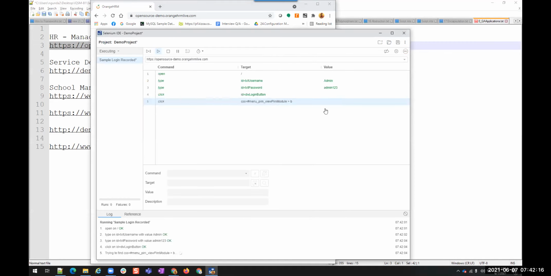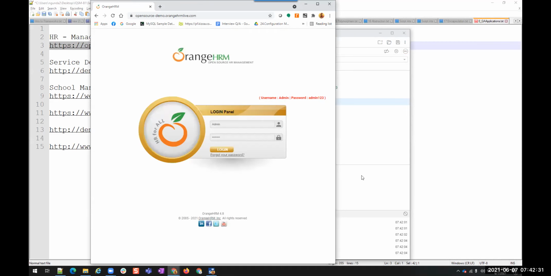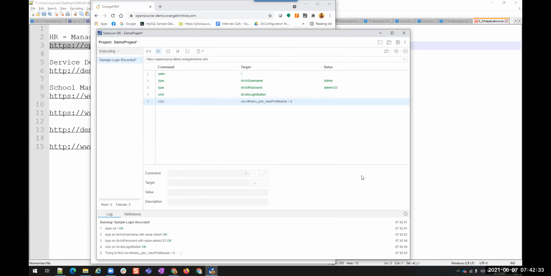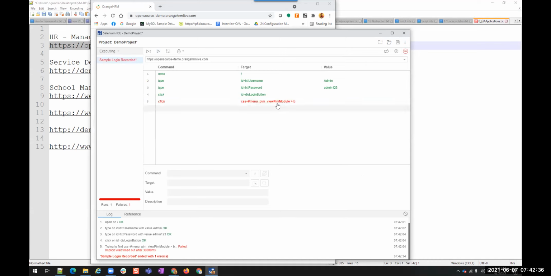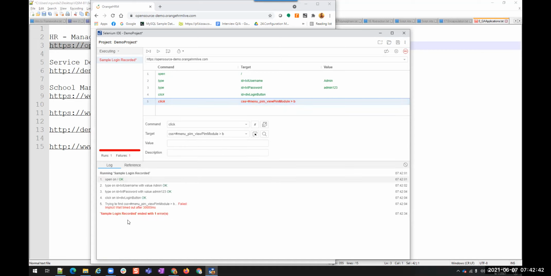Okay, this login button is not clicked. So let us see what is the problem with this login button. Okay, it is still trying. The login button was not successful here. See, this failed, because you can also see the logs, runs, failures, and the log information. This is the execution log. Once you execute, you'll see this information. This is failed. Implicit wait after 30,000 milliseconds. That means it was trying to find this element for 30 seconds, but it was not found. So it is throwing an error.